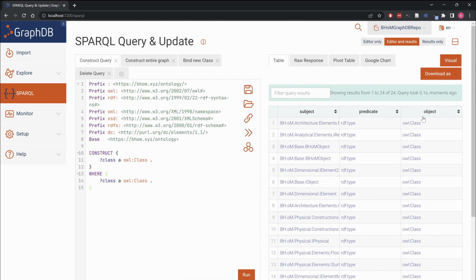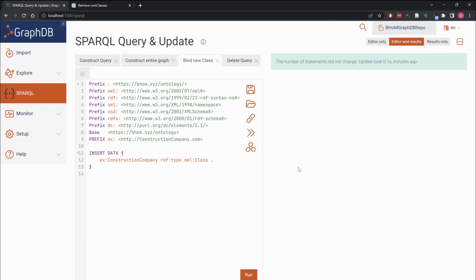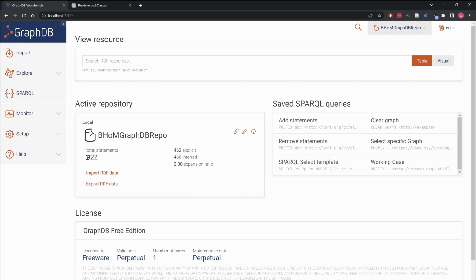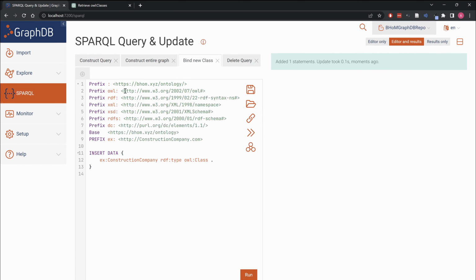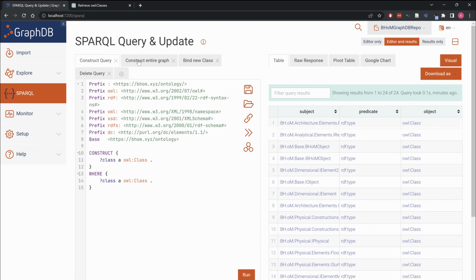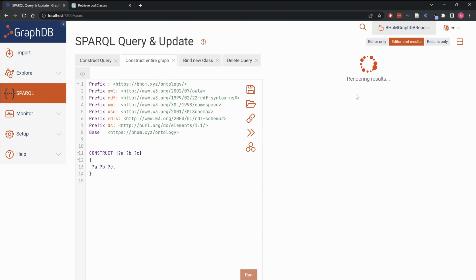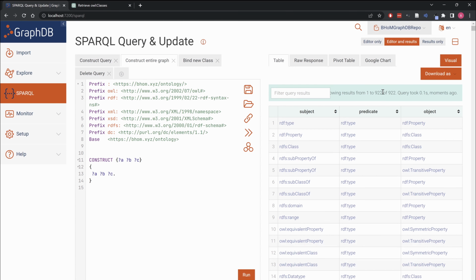So another thing that we might want to do is an insert query. So in this, we already have data, but we want to modify it and add more data to it. So in this example, we want to add a construction company with the prefix URL of the construction company to our graph. And if we click run, we see, okay, one statement has been added to the graph. And if we come back to the main page, we also see that the total number of statements has changed from 921 to 922. And if we do a construct query of the entire graph again, we can also see that the statements have changed.